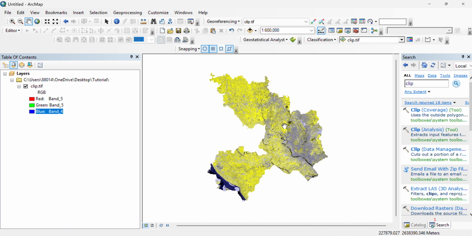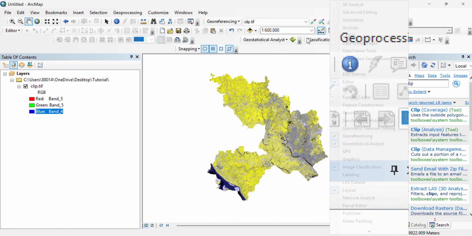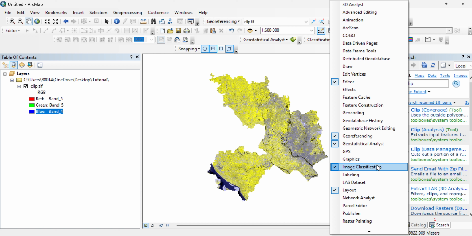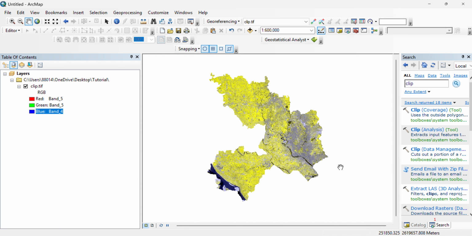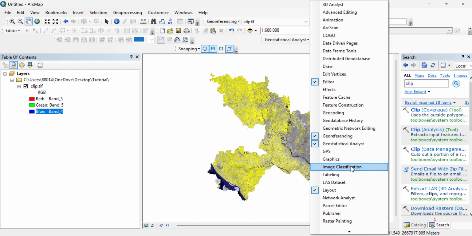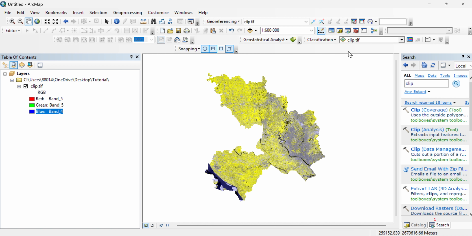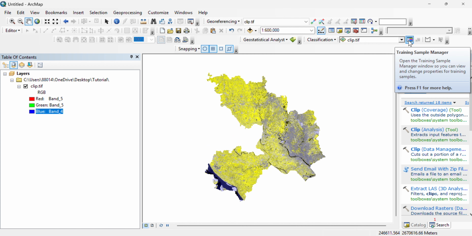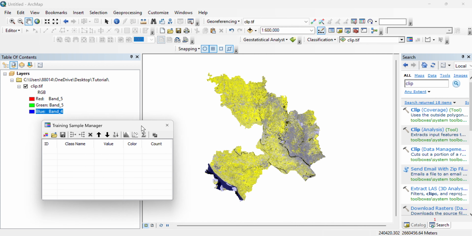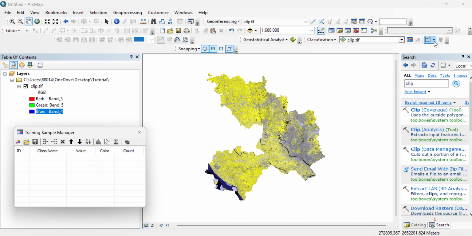For doing this, click anywhere here and make sure that this image classification is marked. If this image classification isn't marked, then we can't do our classification, and only when we mark this image classification, then this classification bar will be visible to use. So now go to the training sample manager. Here we will take samples of our classes, and then go to draw polygon. Here we can draw polygon, rectangle, circle, etc. Let's just click on the draw polygon.